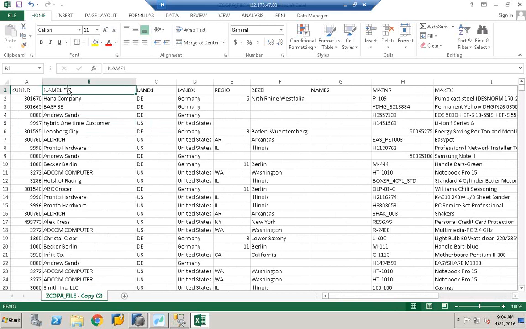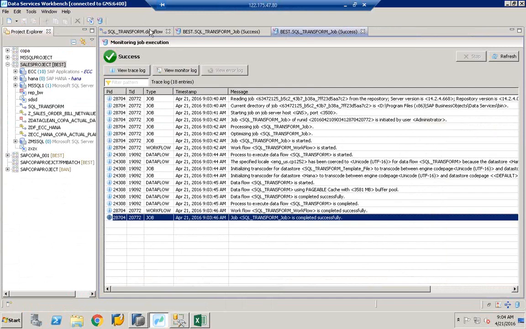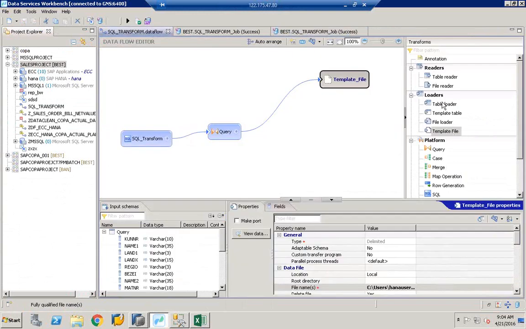And here, this is the header. So what is the difference between a template file and a file loader? In the file loader, we have the structure of the file. In a template file, we do not have the structure.